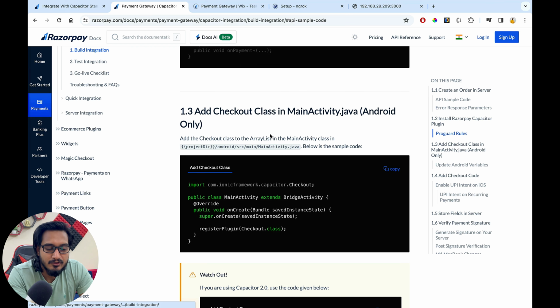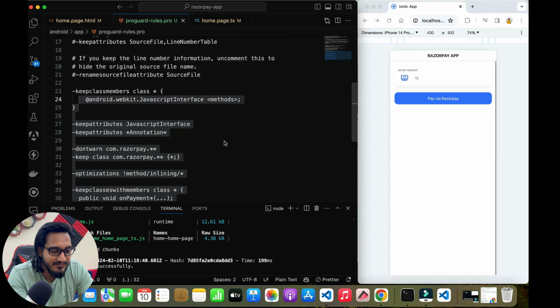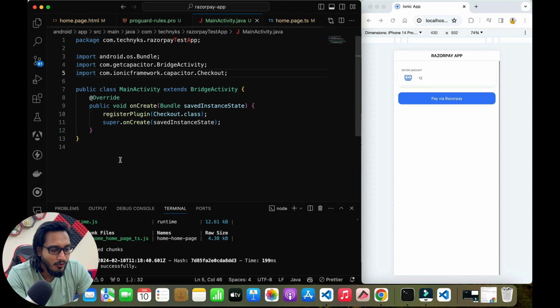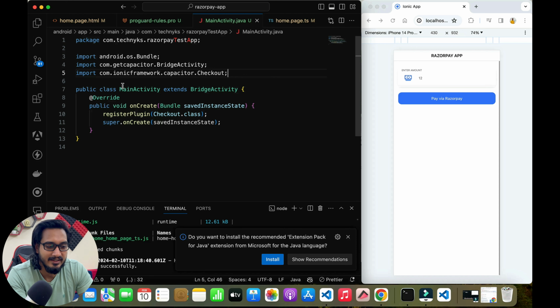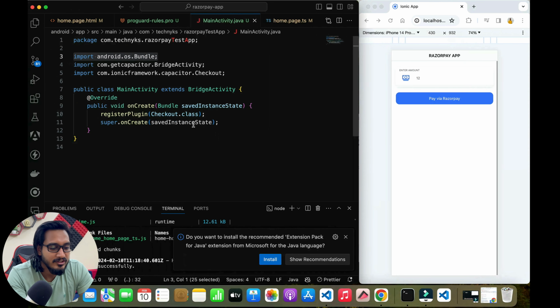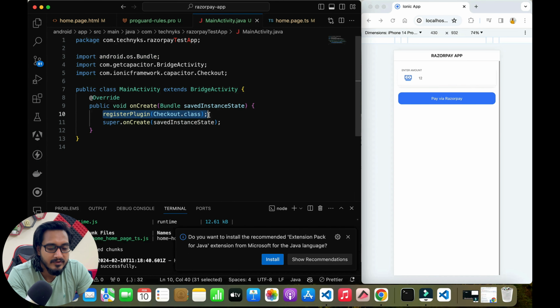Now in the MainActivity.java file, not TS, Java file, you need to do certain stuff. You have to pass this particular stuff actually within the bridge activity, and for the bundle one you have to import this particular one which is not shown here, and if you don't do that you will get an error. For the checkout one you need to pass it in this particular way for Capacitor version 5. Okay, before the super.onCreate one you need to pass it up. Make sure you do that.